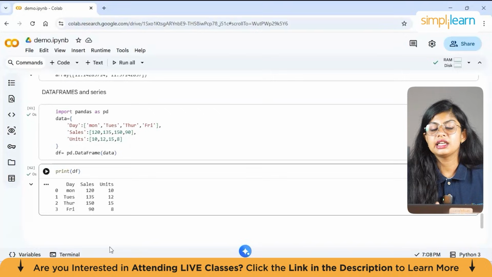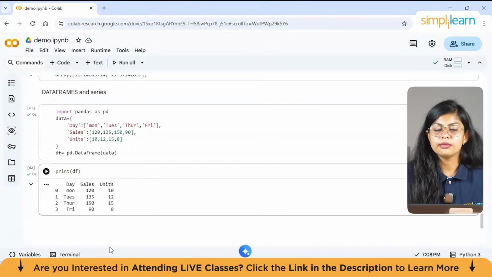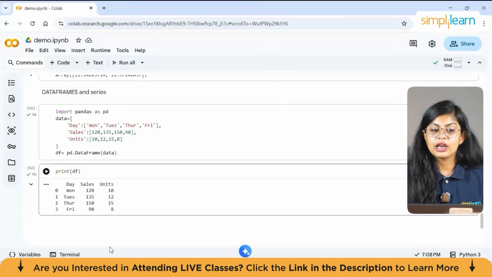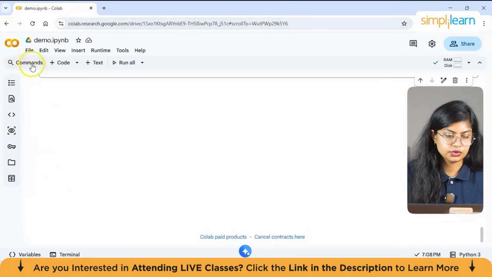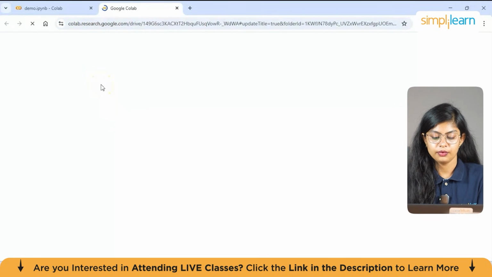Now importing datasets. Obviously we cannot form the entire dataset using manual typing. We'll have it in a CSV format, Excel format, etc. How do you load those datasets into Colab or even a Jupyter notebook? Both are very similar ways. Let me just open a new notebook so that it's clear. Even in Jupyter, it's the same format.